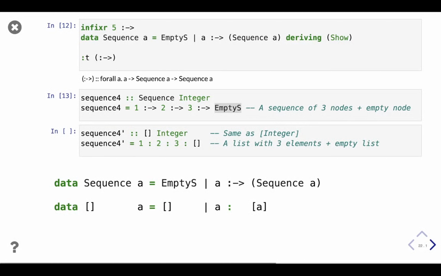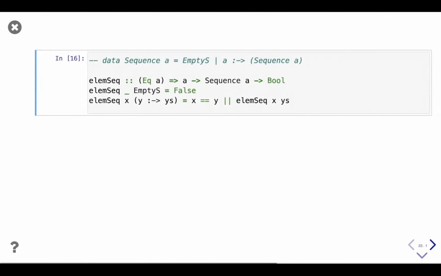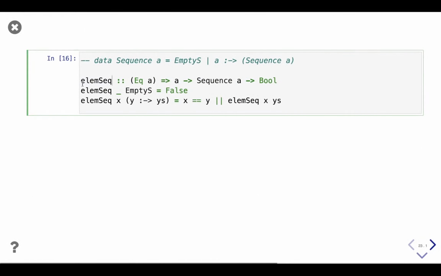No problem. You had to implement the elem function for your new type the same way it's already implemented for list. So we define it like this. You define the elemSequence function that takes a value of type A and a value of type Sequence A and returns a boolean, where A is an instance of the Eq type class. Because you will be checking for equality, you need to check if the value A is inside this sequence.